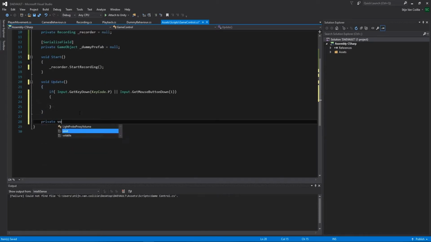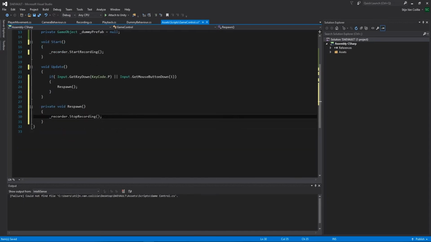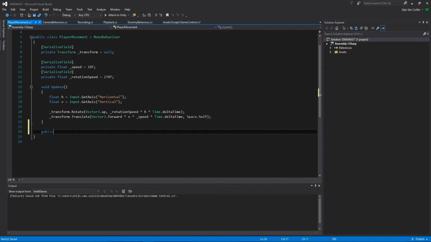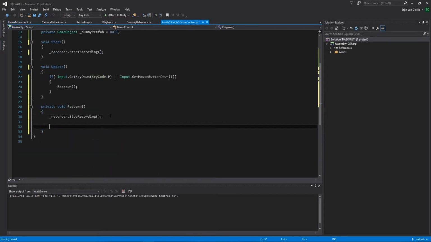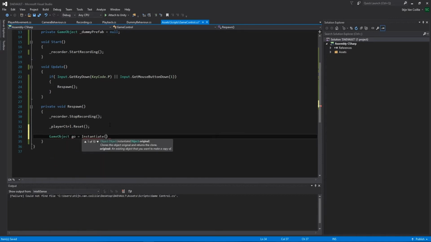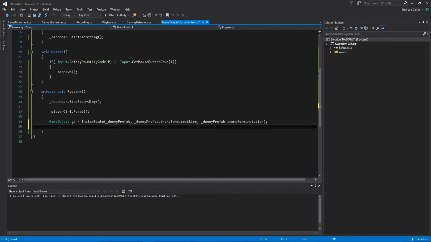For now, I call the respawn function if we press the right mouse button, simply because we don't have a game over or enemies that can kill our character yet. So this is just for testing purposes. So in the respawn, I should stop the recording, reset my character. I should instantiate a dummy that has the recording of my player character, and then that dummy should replay every movement from the previous character.